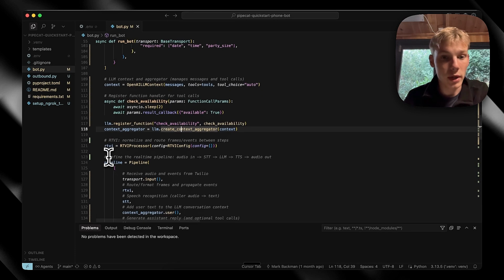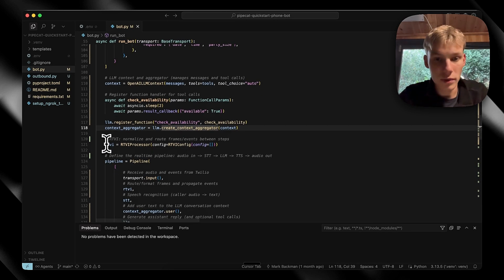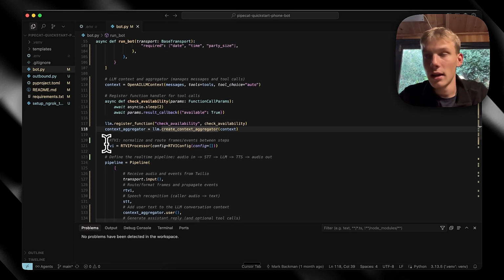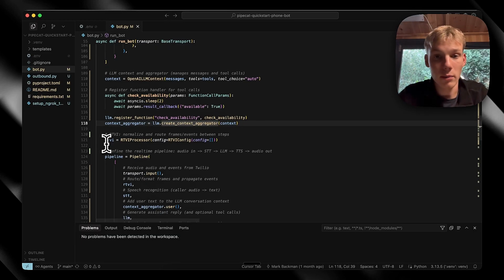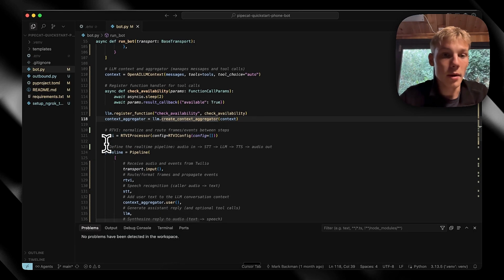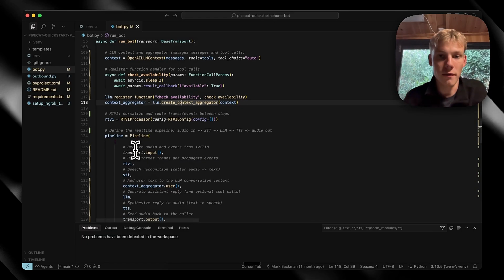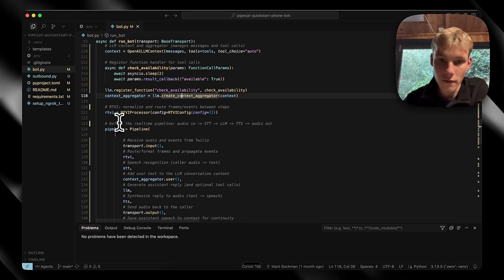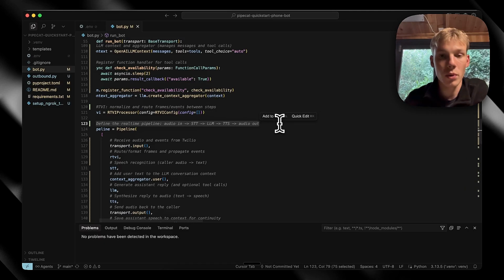Here, what we do is we use RTVI. So this is kind of, I don't know how to explain this, to be honest. I'm not as technical, but it's basically normalizing and routing frames/events between steps. So here we have the pipeline. Very, very simple. We define the actual pipeline. So all the things within it.